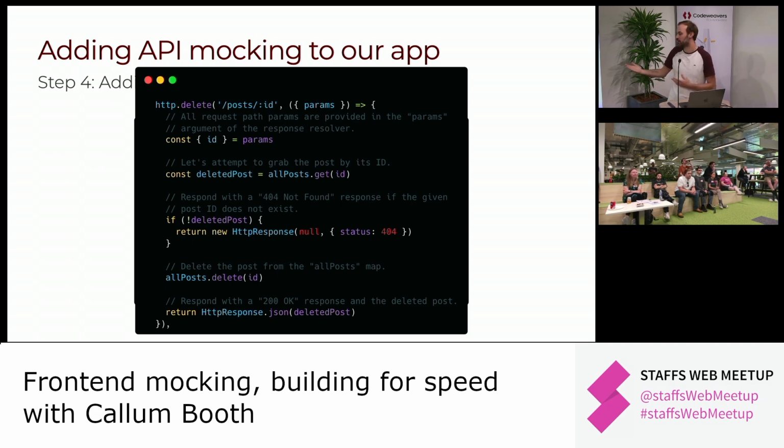return some deleted post. It might be the ID that you deleted. It might just be okay, that type of thing that you've returned. And we can also change the status. So it could be status 404, might be 500, might be 204, depending on what is appropriate for your endpoint.